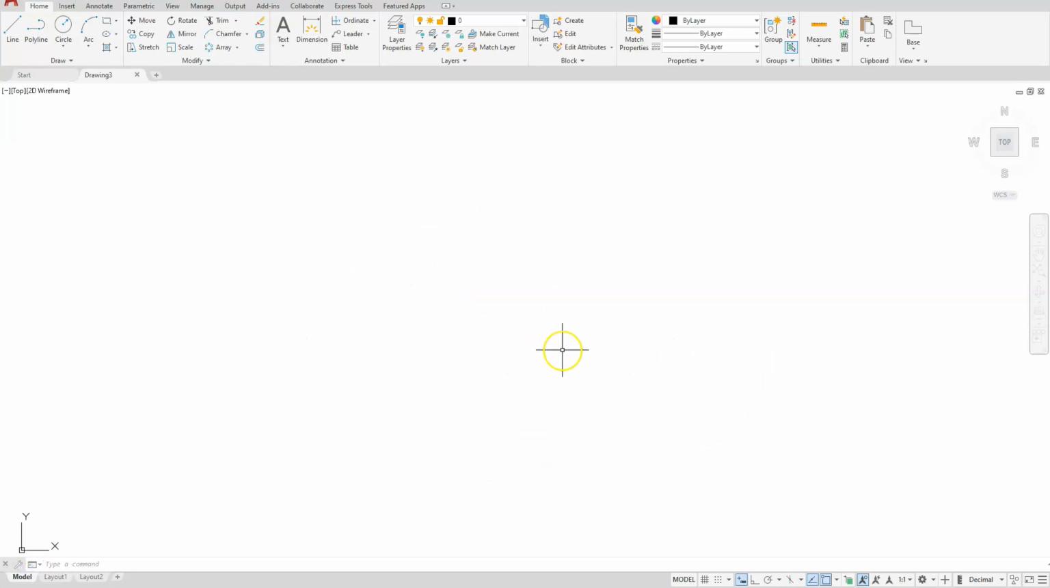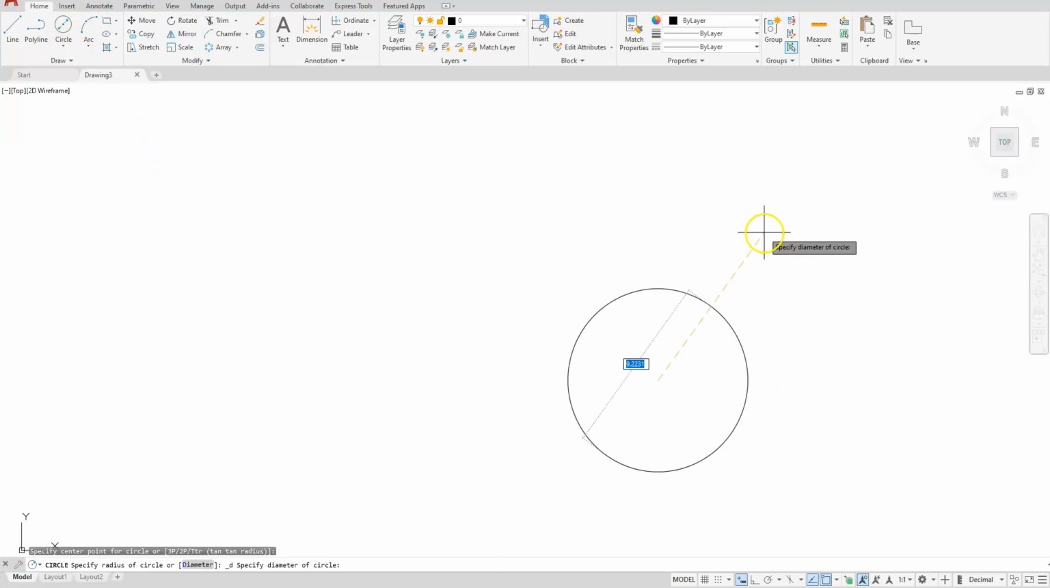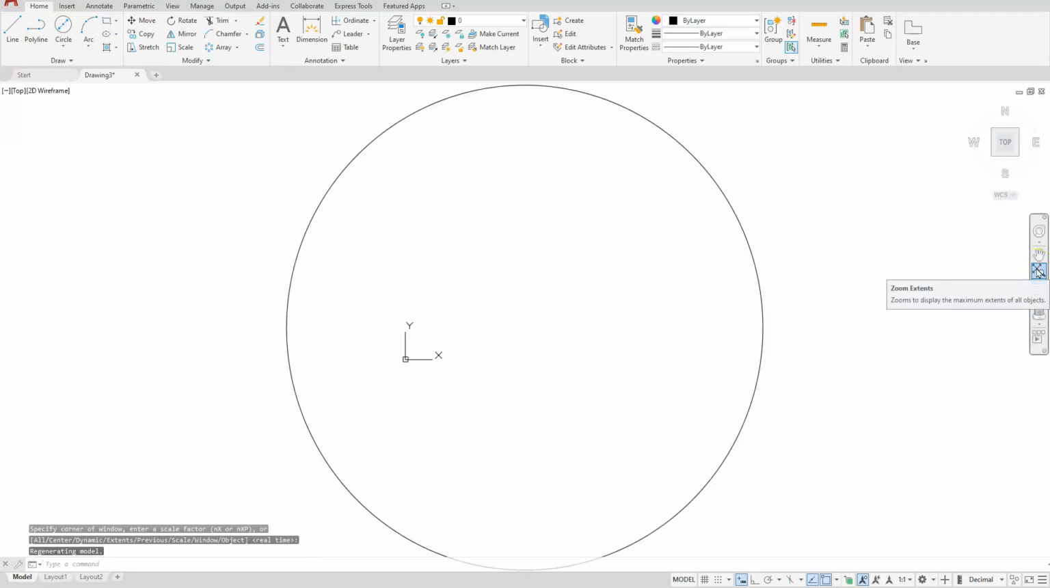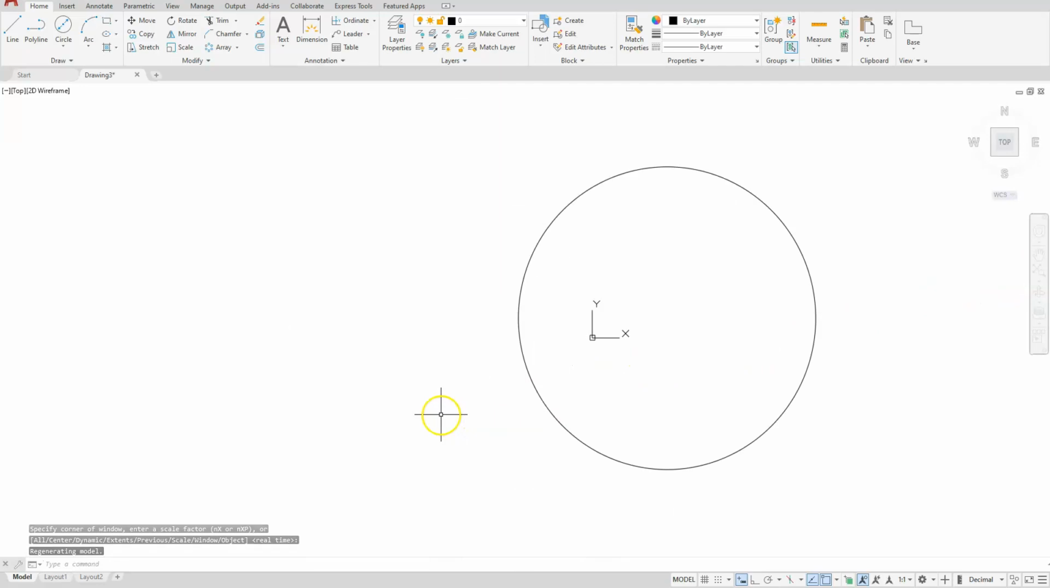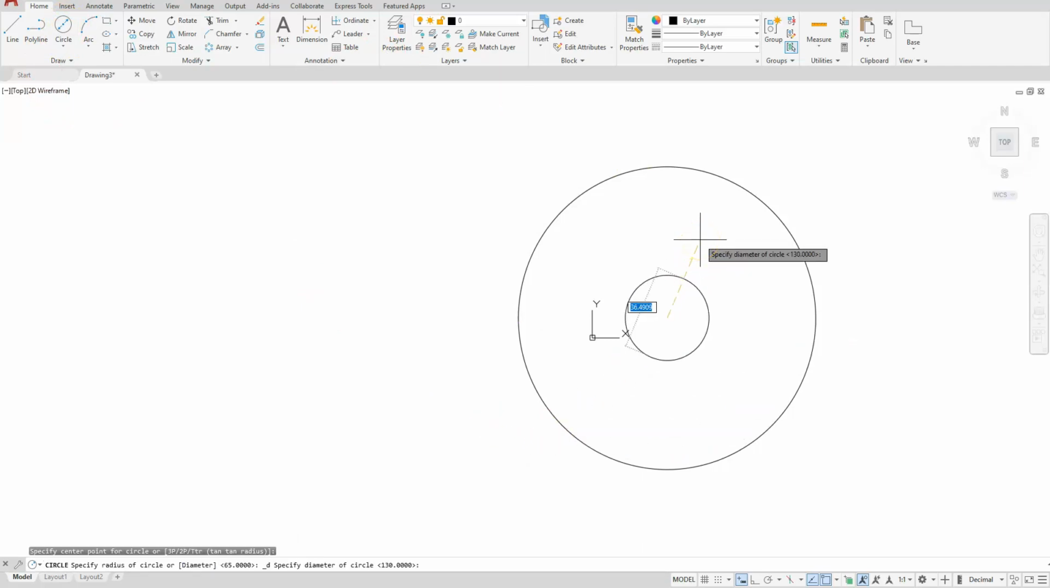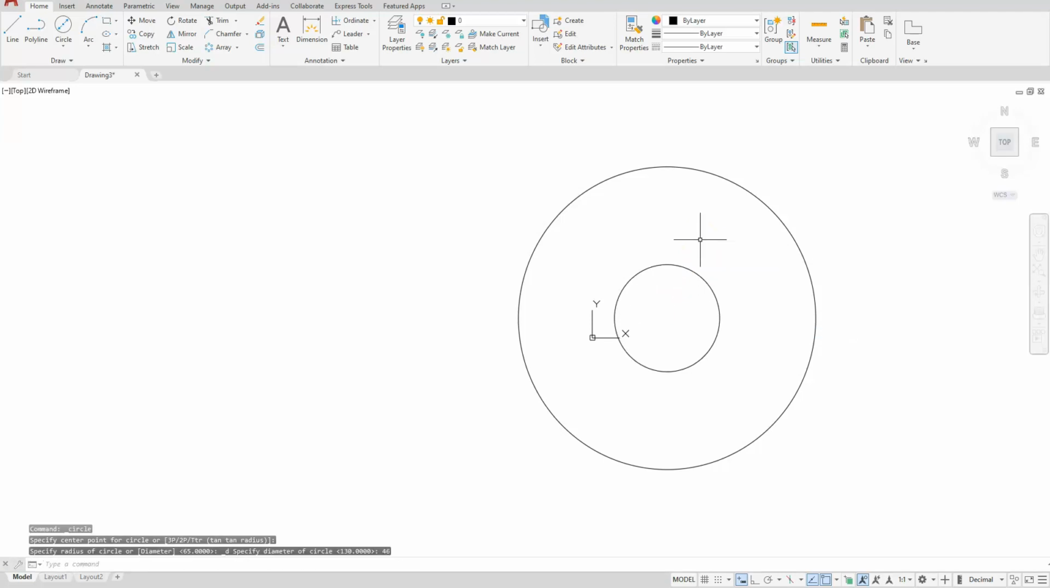So first I'll start with a circle that has a diameter of 130. So circle center diameter, I'll place it here and give it a distance of 130. Remember that it's going to be super big, and you might not be able to see it on your screen, but if you hit the zoom extents, it should bring it back to you. Okay. Next I'll create a circle with a center diameter at this center, and its diameter is 46.